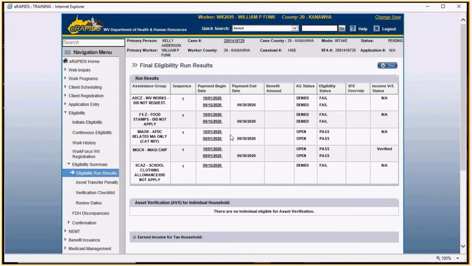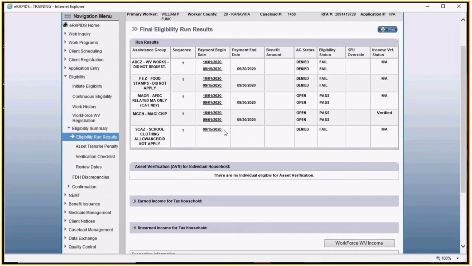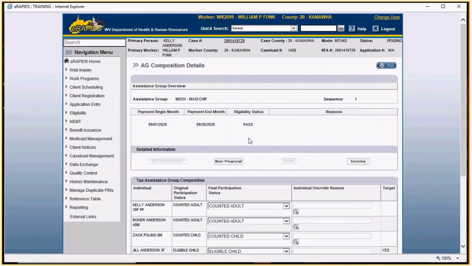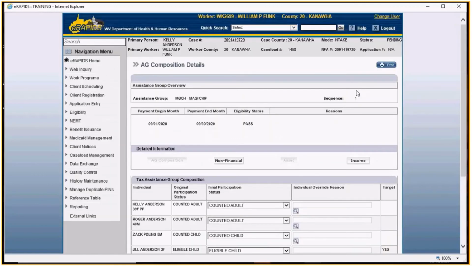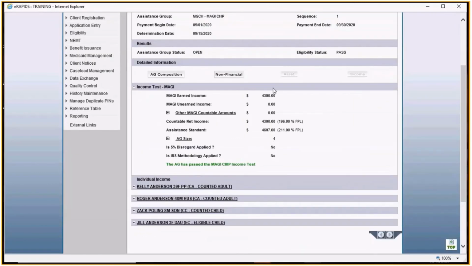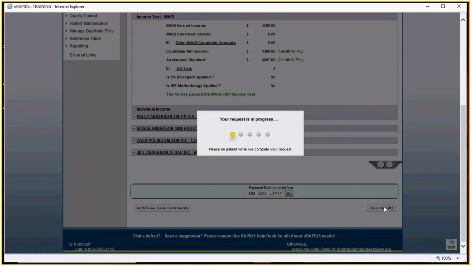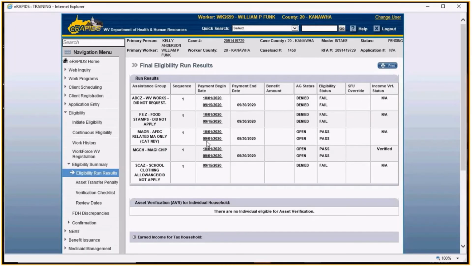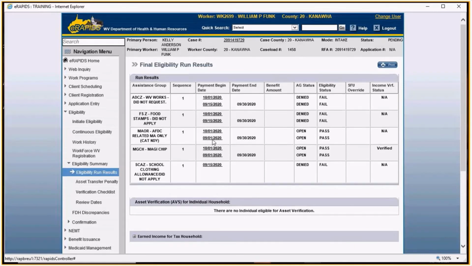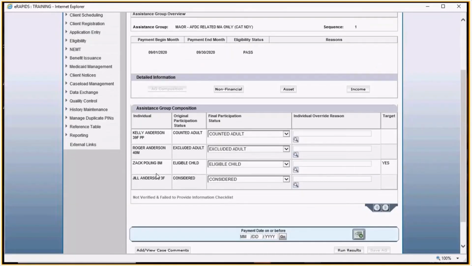So this is what can be confusing to some people, especially the client. They're going to have one kid on CHIP and one kid getting Medicaid because of the way income counts. Okay, so this will be Jill's. You see Jill, eligible child. You notice if we look at income, it's counting AG size of 4, counting Roger's income. Okay, but if I click over here on the MAOR, the AFDC-Related Medicaid, you notice Jill is considered, Roger is excluded, and his mom's and Zach's mom's counting, and of course he's the eligible child.